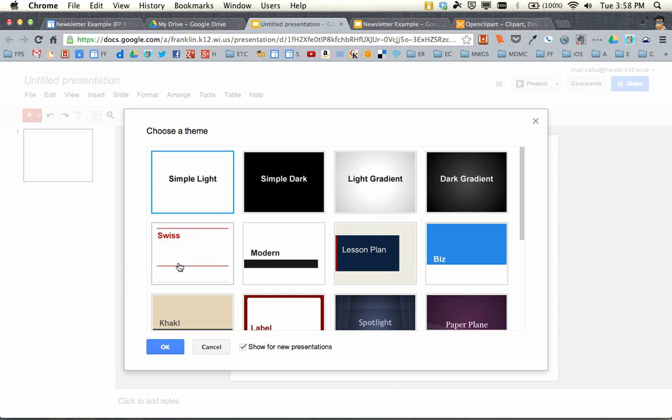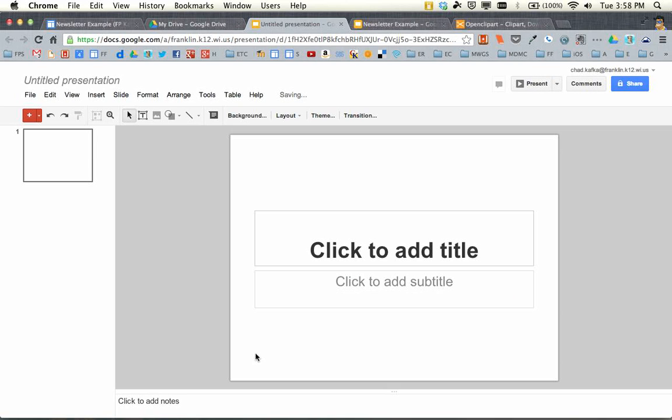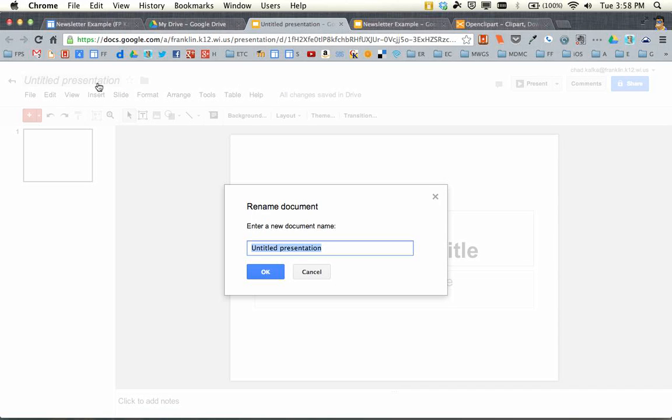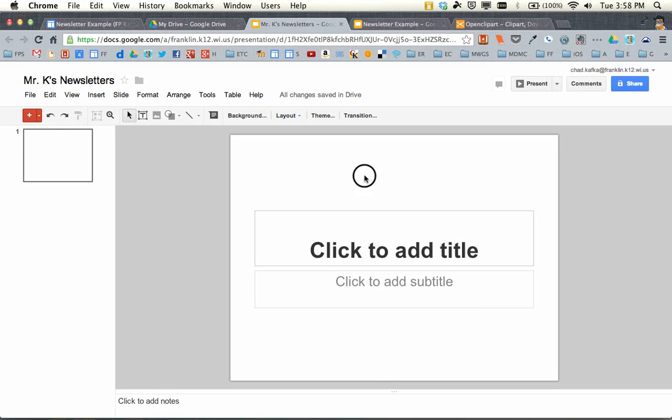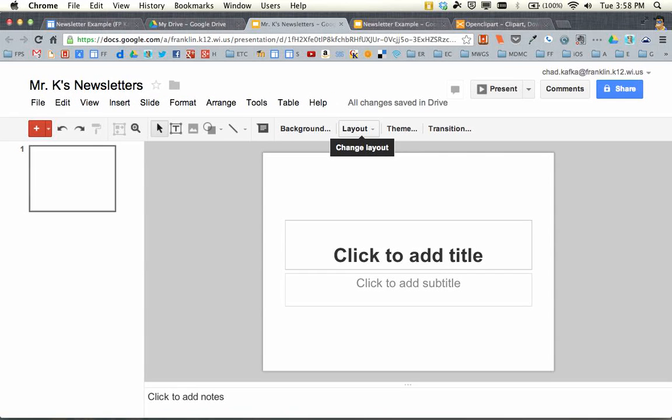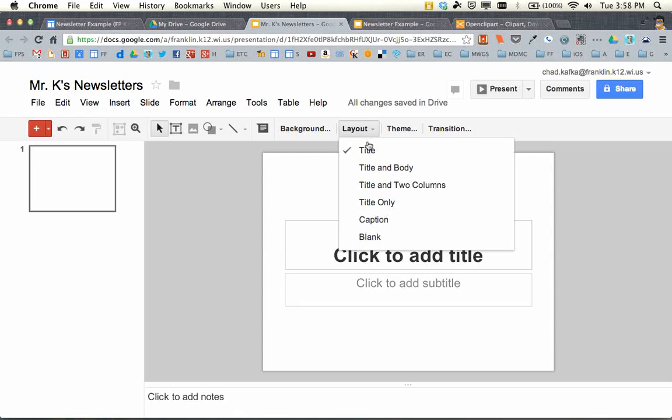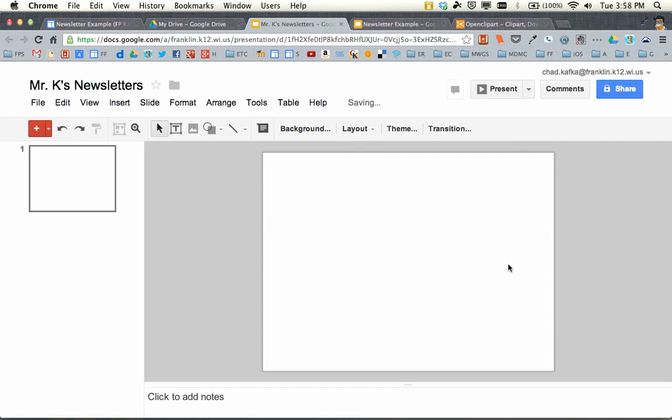I'm just going to choose a simple light theme, just a white background. I'm going to name this, so we'll call this Mr. K's Newsletters. And this first slide, I really don't want this layout. You can change the layout using the tools up here. Let me make this a little bigger in case you can't see this. Go to Layout. I want this to be a completely blank slide.